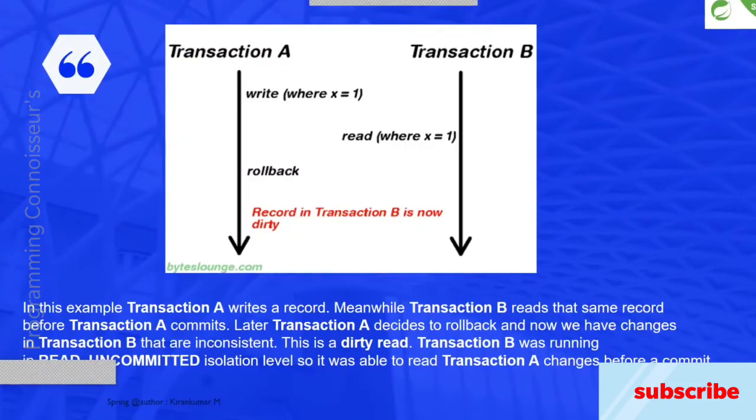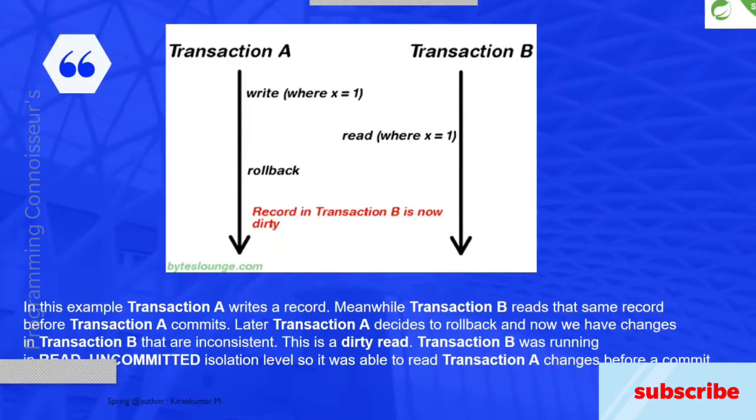So the record in a row is now dirty. It means you have modified, and another person has read it, while you have not committed the transaction. Before you do a rollback, he has read it. So that is called dirty read.